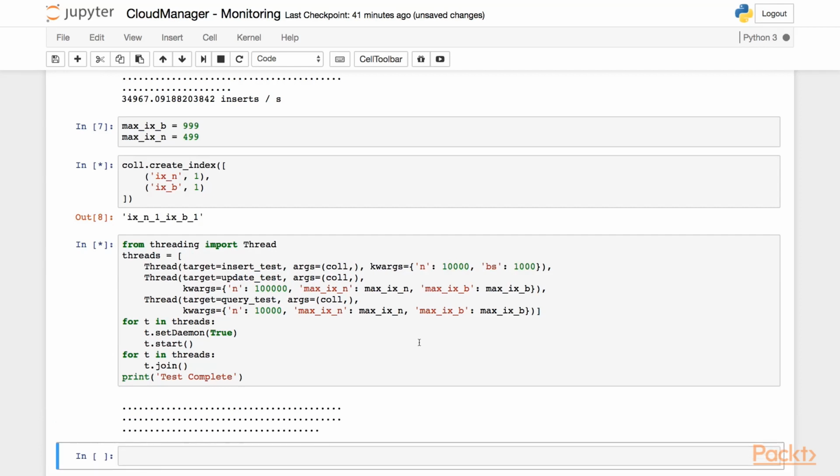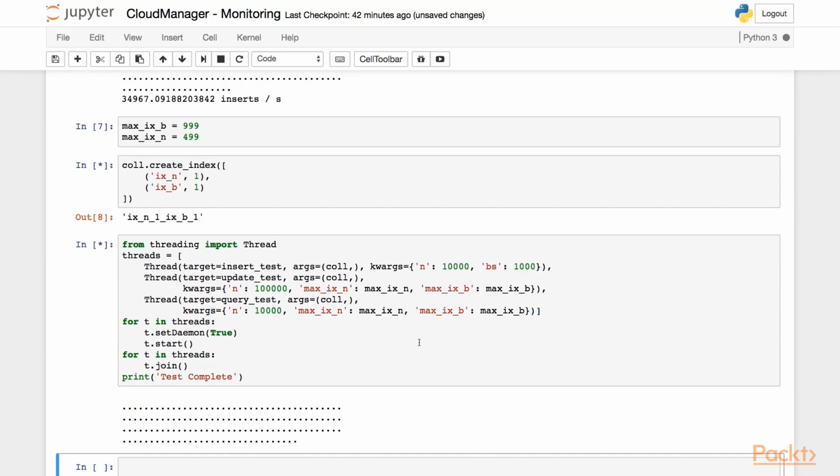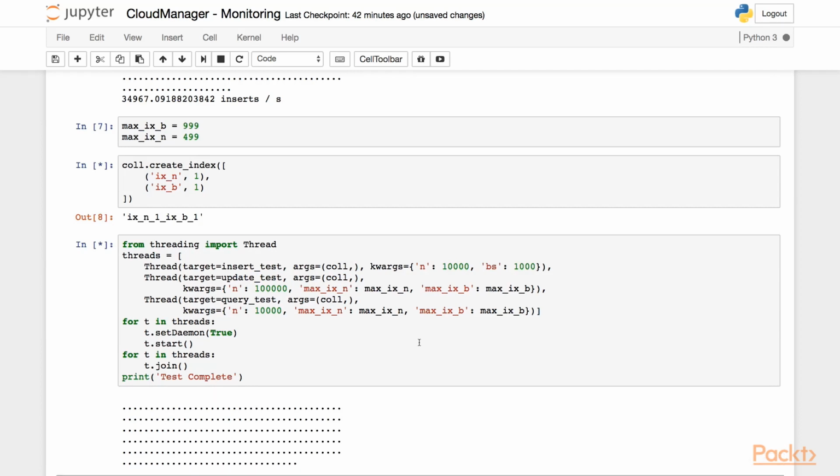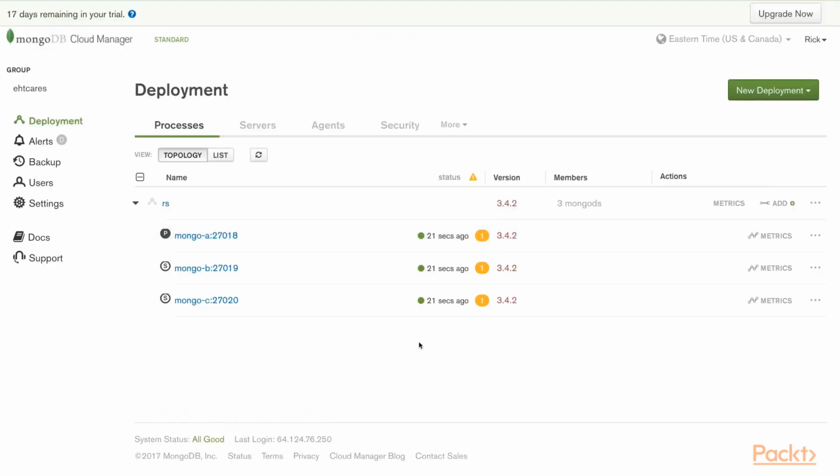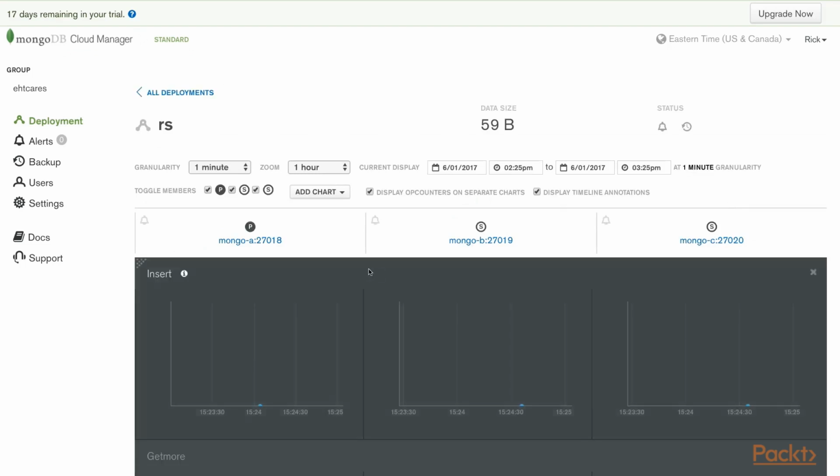So switching back over to the MongoDB Cloud Manager, we can come up here and look at the metrics. The metrics here for Cloud Manager are both on the server level, which would be all of these MongoA, MongoB, MongoC, as well as the replica set level. If we had a sharded cluster, there would be a higher level where we could get the sharded cluster metrics as well. So I'm going to go ahead here and click the metrics, and we can see a few graphs that come up.